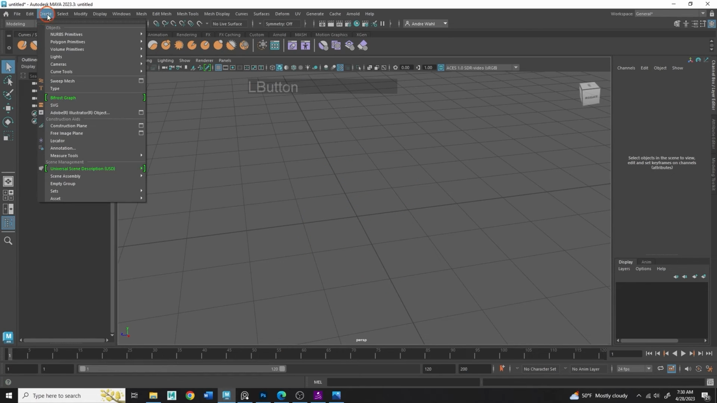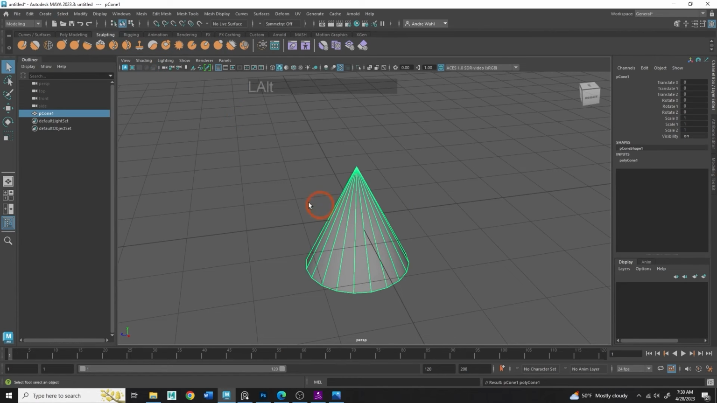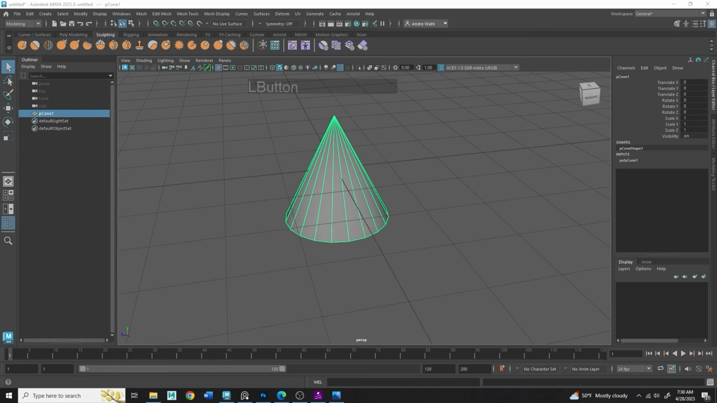Let's go ahead and take a look at n-gons now and triangles paired together. Let's go ahead and create a cone here. And the reason why the cone is one of the messiest shapes is you have these radiating triangles here.